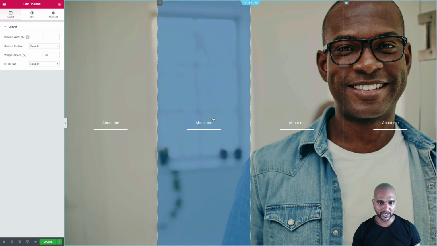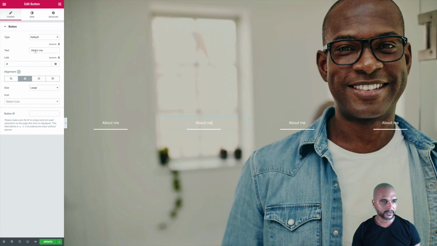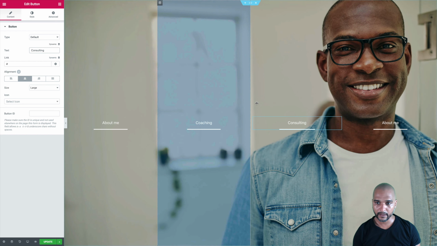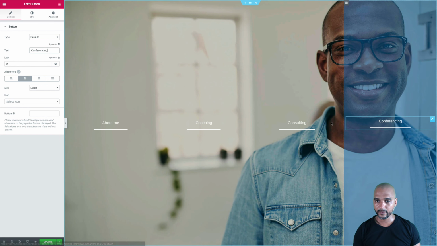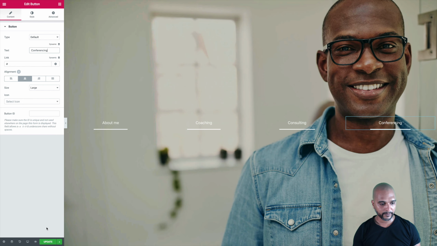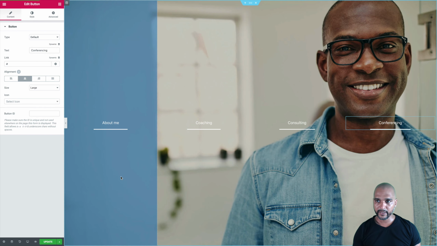So next we want to change the labels of the buttons. So let me do that right now. Click on each button and change the text. And the last one. Okay, so that looks good. So now let's update our page.